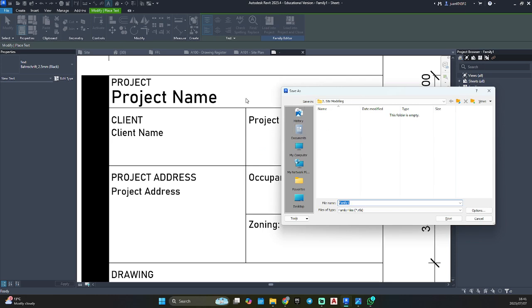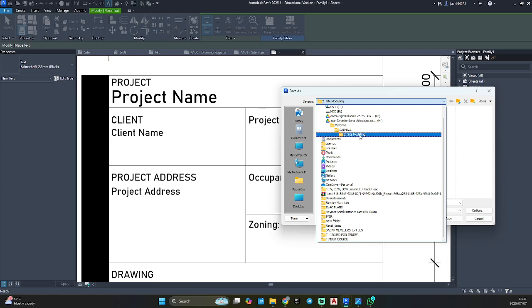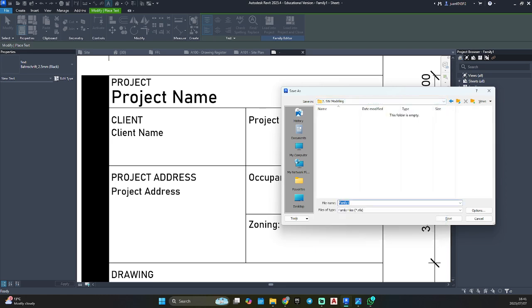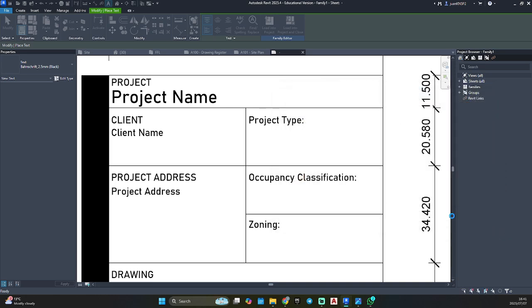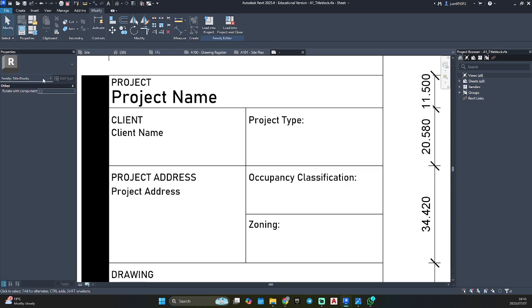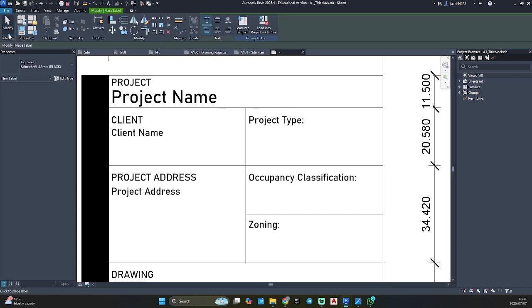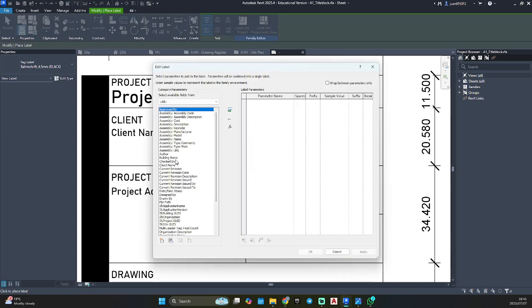Save the project. Because we have not saved our title block yet, we can just name it A1 title block and save. So let's create another last label. Create label, and we'll click there. Building name. Add the parameter, and let's change that project type.